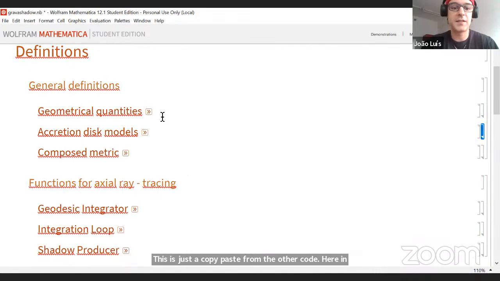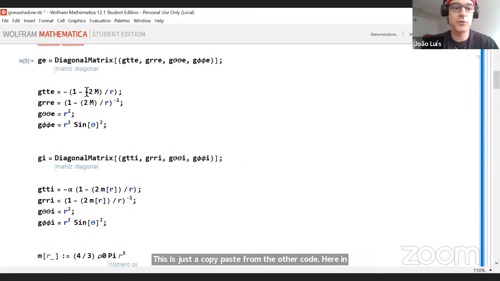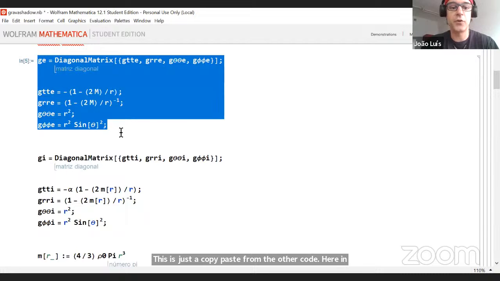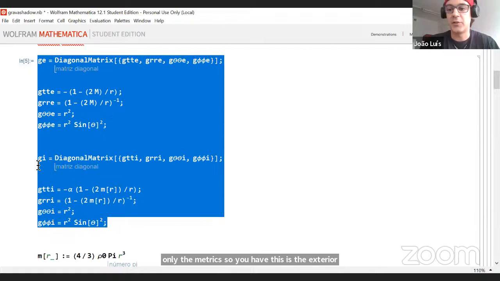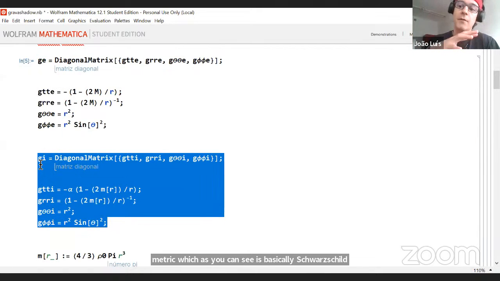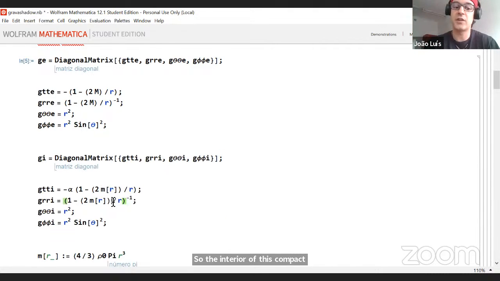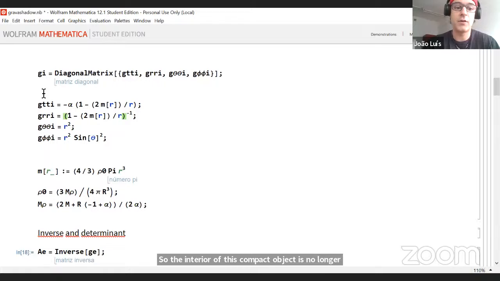Here in the section geometrical quantities, you have not only the metrics. This is the exterior metric, which, as you can see, is basically Schwarzschild spacetime. But then you have an interior metric. The interior of this compact object is no longer Schwarzschild. There's some different metric that describes the spacetime, and you can add this metric here for the interior.